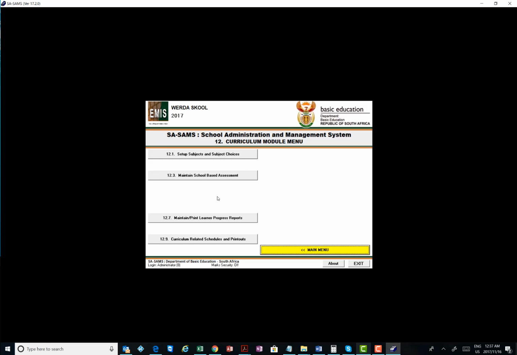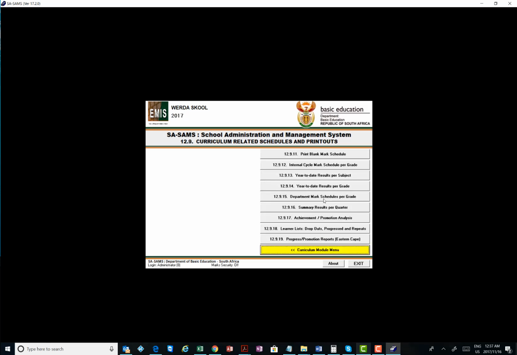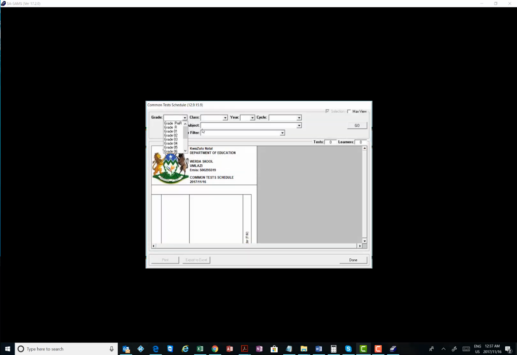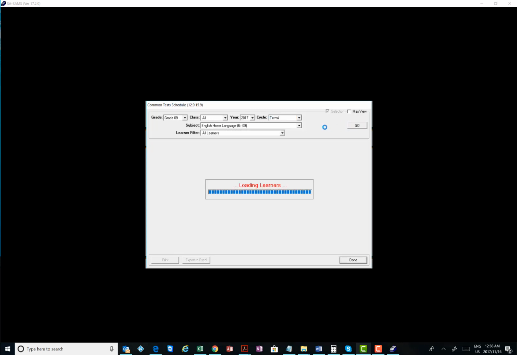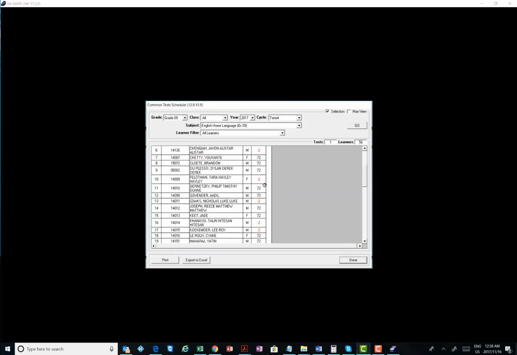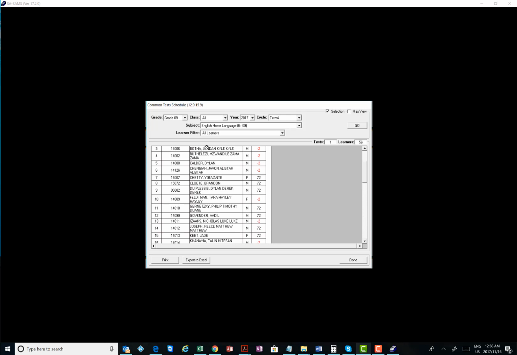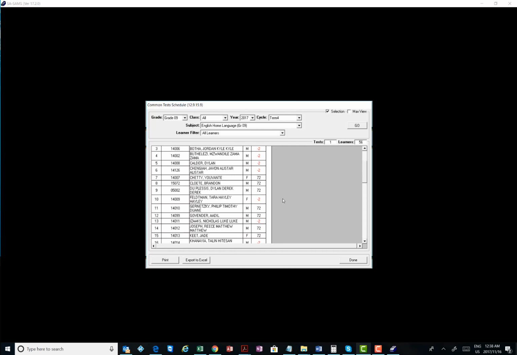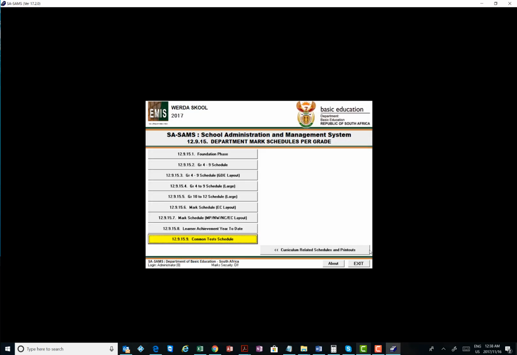Right, so we go to section 12, department mark schedules per grade, common test schedule, and we just did the grade 9, we just did the English marks. I can't remember which class it is, so I'm just going to choose all of them. English home language, and we click go, and you'll see the class we did there, the 72, has come onto the screen.